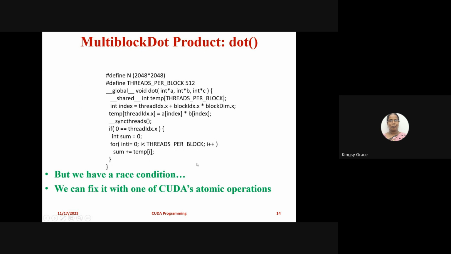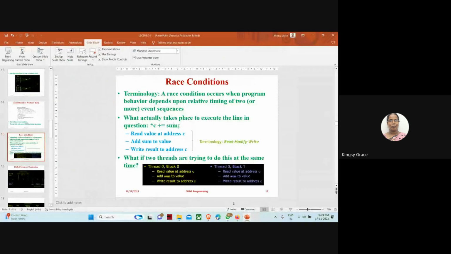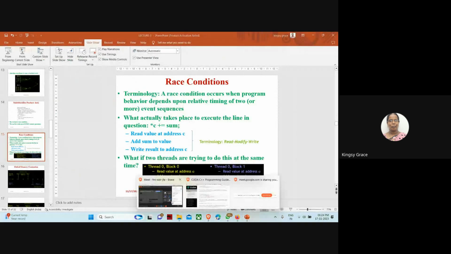While using multi-block, we will reach a race condition. Do you know what a race condition is? What is a race condition? What happens during a race condition?